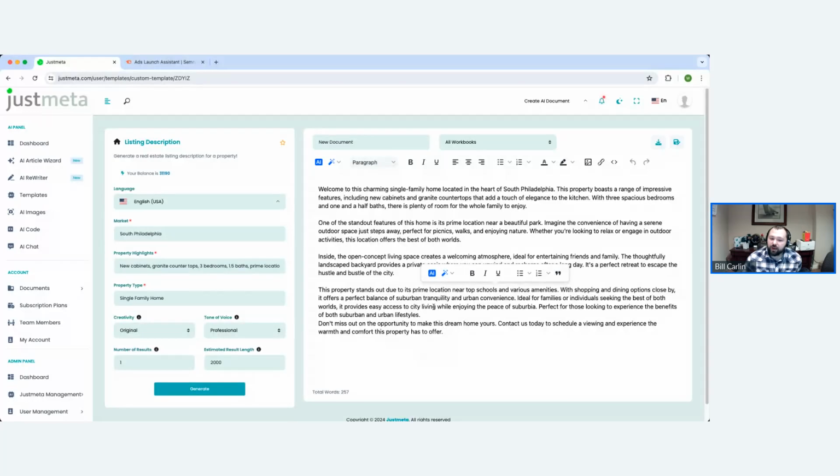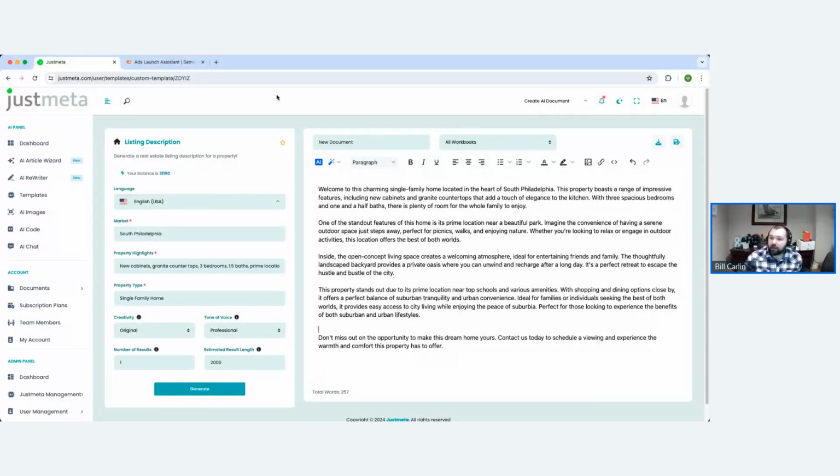Once I'm satisfied with this, right, I can come here. I can hit download. That'll save it to my computer, or copy the HTML, or I can hit save document, and it will come up here under my documents under account.